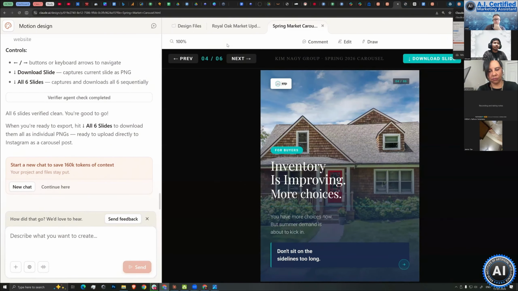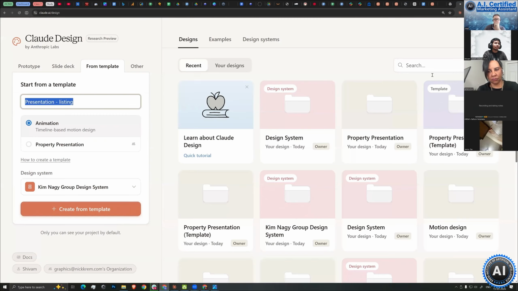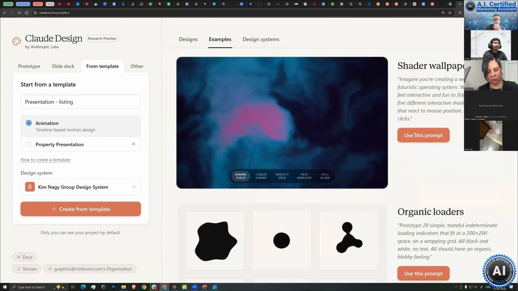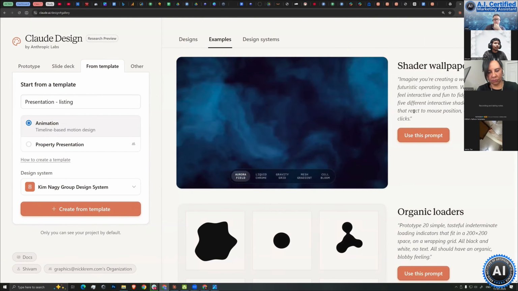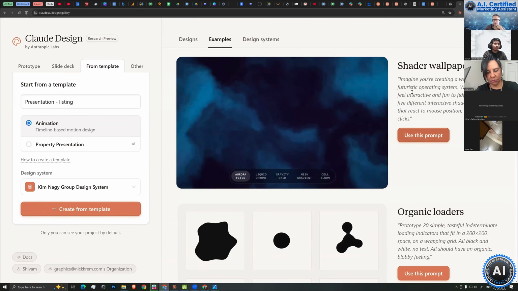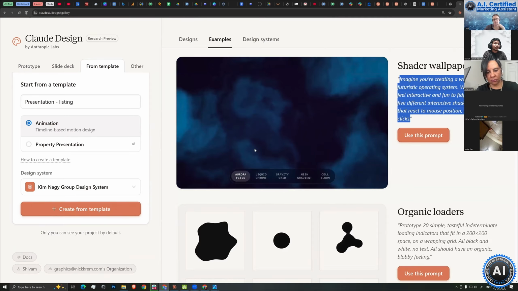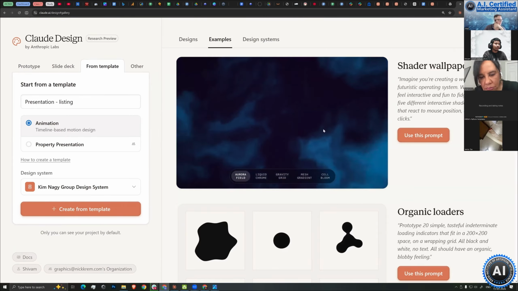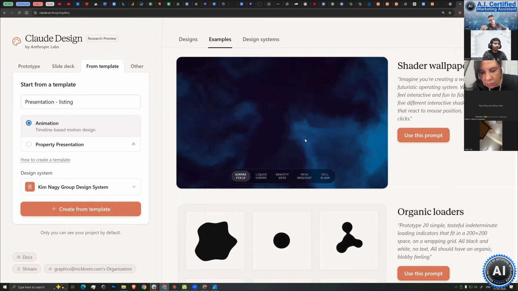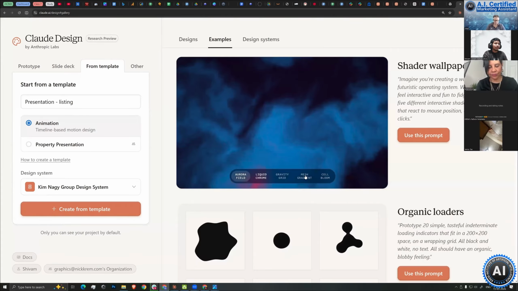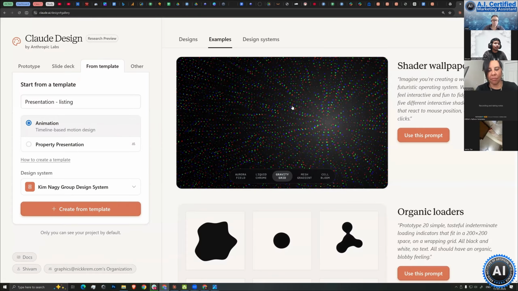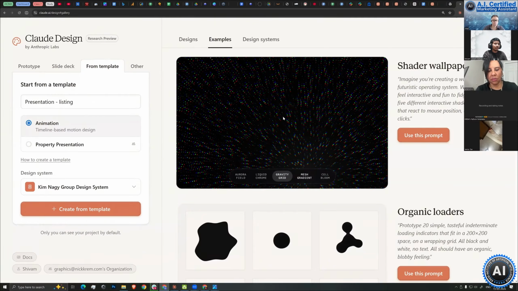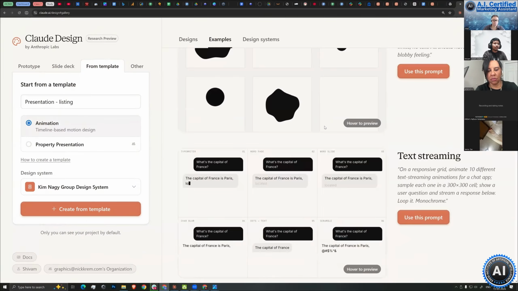And besides all this, they do have some more capabilities. You can click on examples and you will be able to see what else it can do for you. You can simply click on use this prompt if you want to generate the same thing, or use that prompt and tweak it to generate your own thing. These are different backgrounds that it can create, which could go on a website if you're building a website project, or text streaming.